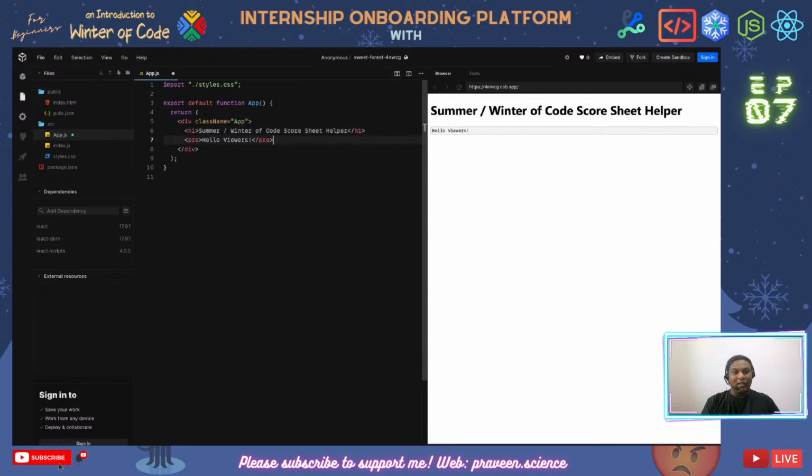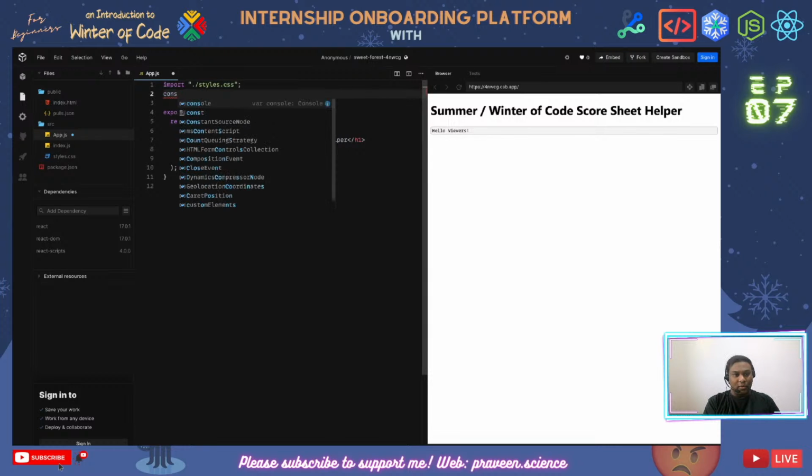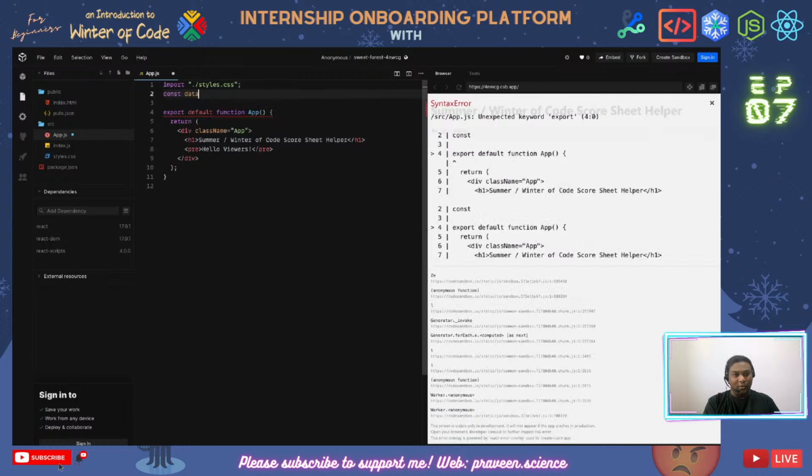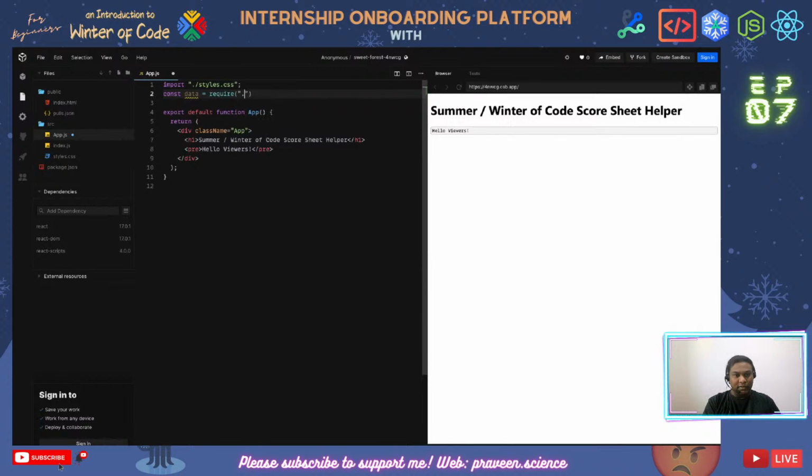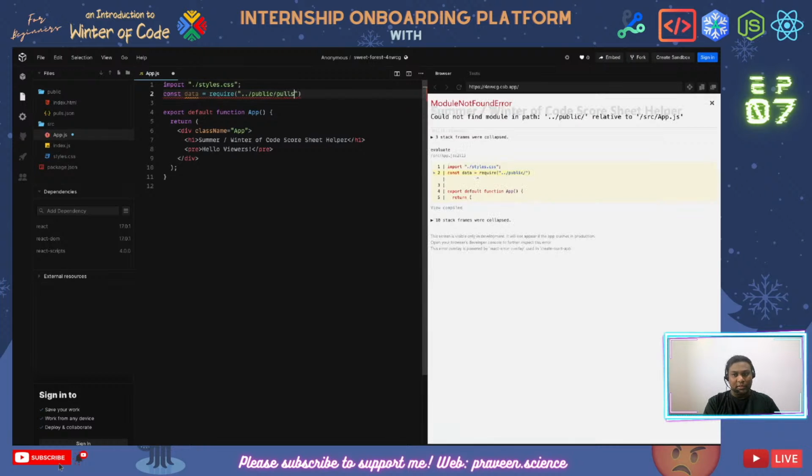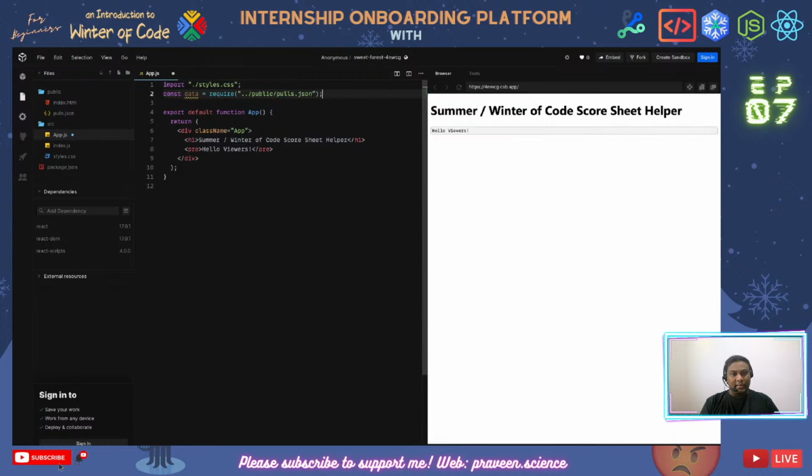Something funny. All right. So now the first thing is I need to get this JSON data imported. So I'm just going to put const data equal to require, and I'll use the require function to get it from the public /pulse.json. And then I need to see whether this data is really here.